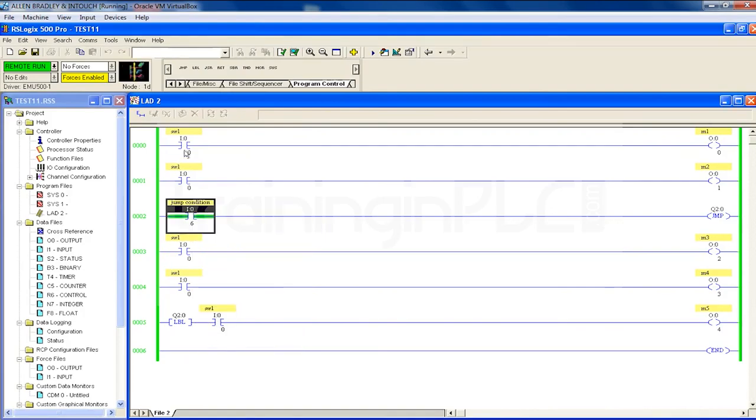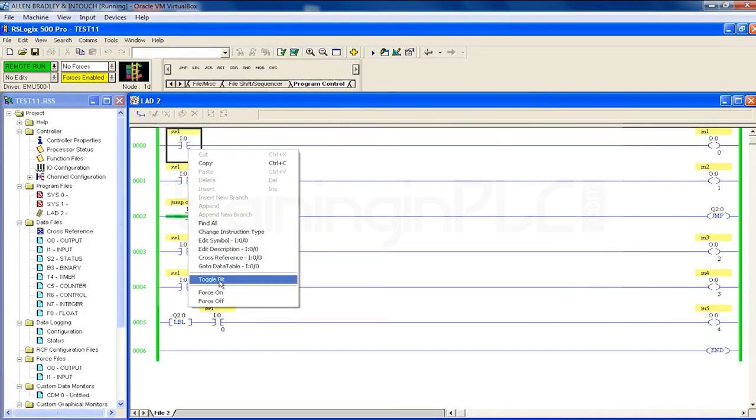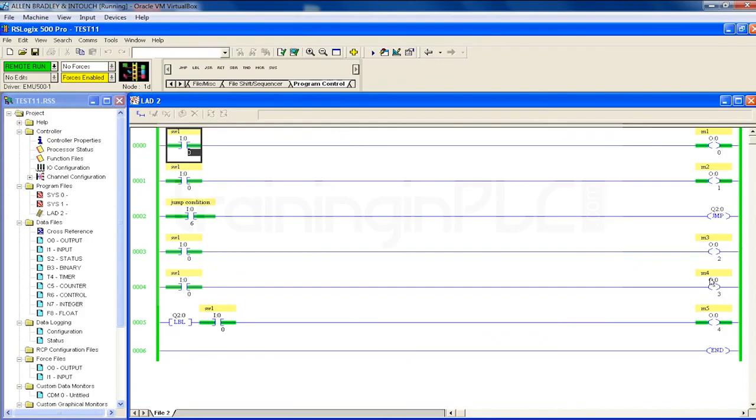So now what will happen? If you turn on your input, it will skip only these two motors. The remaining motors will be on as per your program. Fine. So rung 3 and rung 4 are skipped because of the jump condition.